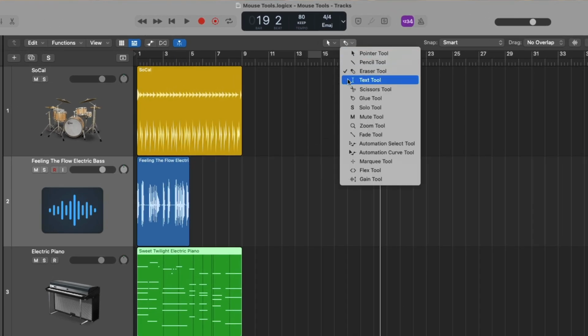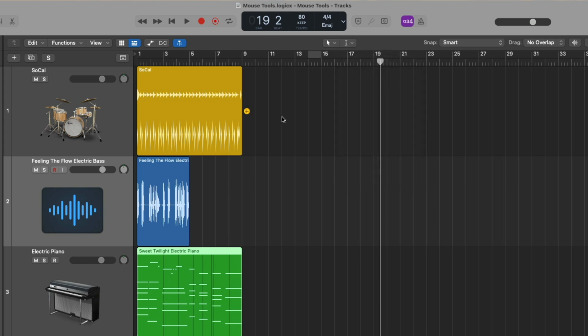After that, we have the text tool. Again, I'm using it as my command click tool, just so I can continue to keep my pointer tool as my left click tool. With the text tool, you can rename the regions in the tracks area. So if we decide to say this is just electric bass, we can do that. I have to admit, it's a tool I never use, but maybe you will.